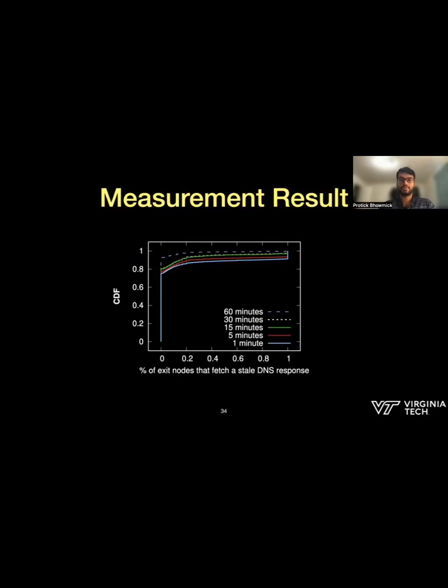The quick takeaway from this CDF is, first of all, that the TTL extending and TTL honoring resolvers are clearly separated in the CDF. Secondly, as we decrease the TTL from 60 minutes to 30 minutes to 15 minutes to 5 minutes to 1 minute, the prevalence of TTL extension actually increases.